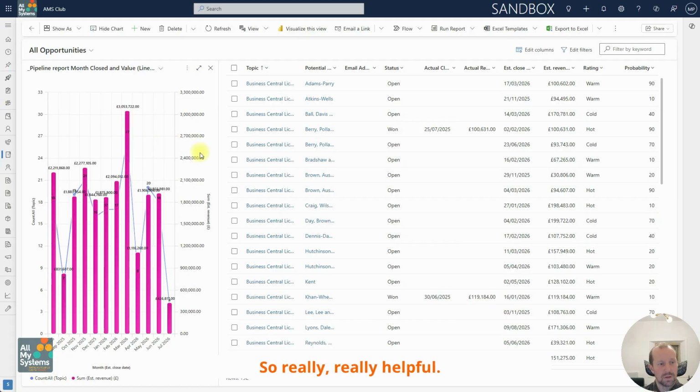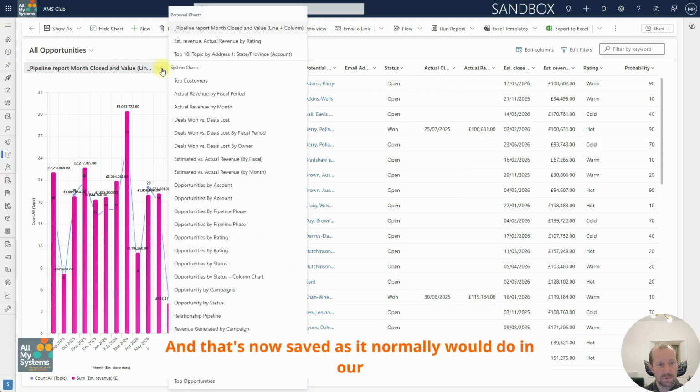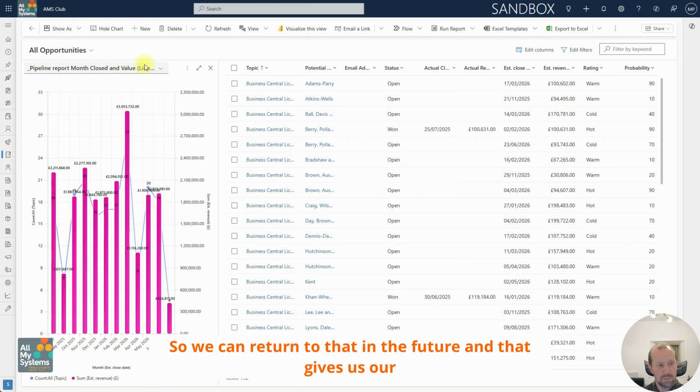So really, really helpful. And that's now saved as it normally would do in our personal charts, so we can return to that in the future. And that gives us our pipeline reports, month closed and value, with a line and a column chart.